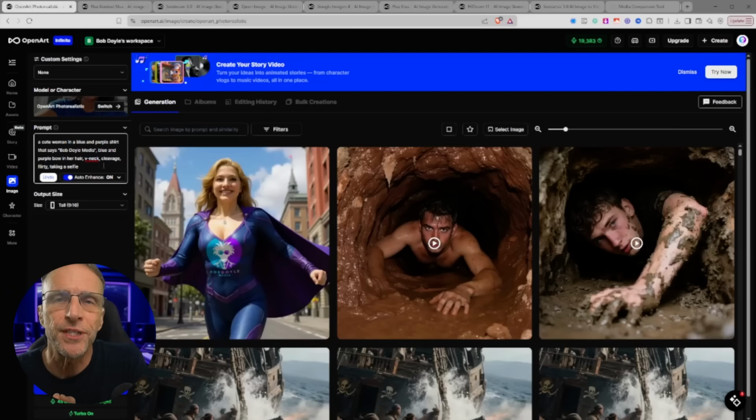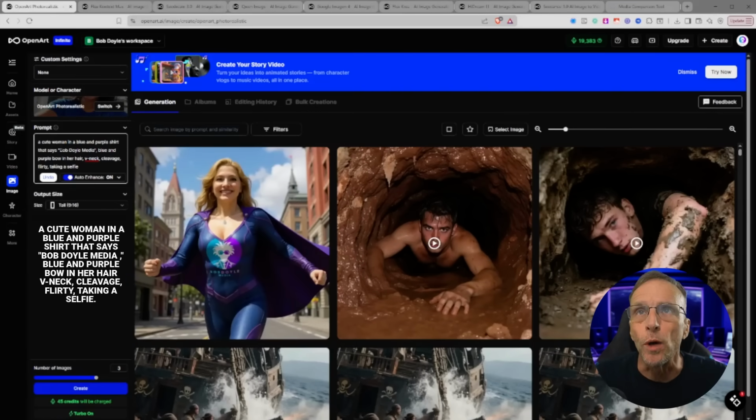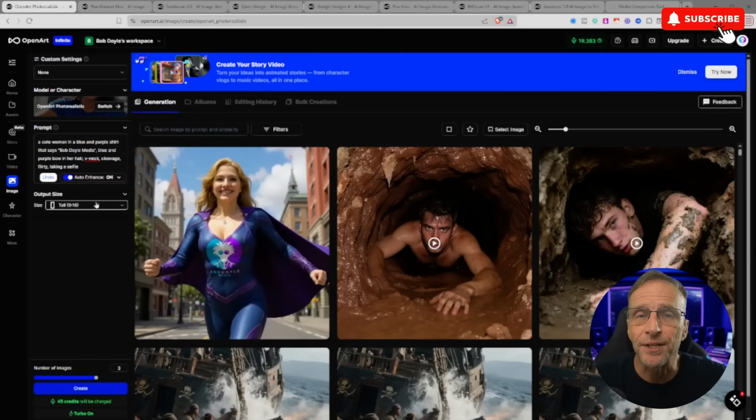So we're going to start off with some examples of people, and we've got the same prompt for every one, and it is a cute woman in a blue and purple shirt that says Bob Doyle Media, blue and purple bow in her hair, V-neck, cleavage, flirty, taking a selfie. I've also clicked auto enhance on every one of these pages just to flesh out the prompt a little bit, give it a little bit more aesthetic detail since I'm not great at that. So they'll all be auto enhanced.